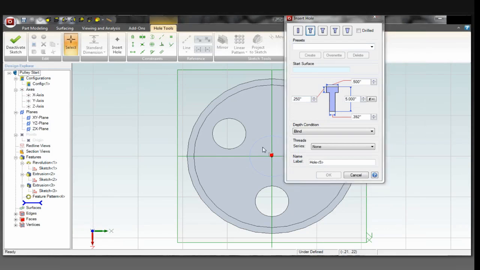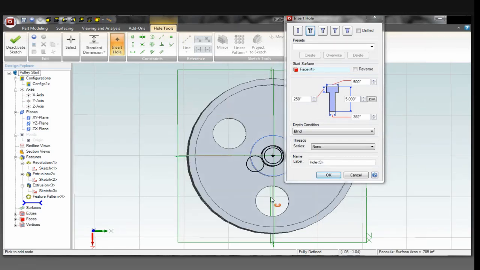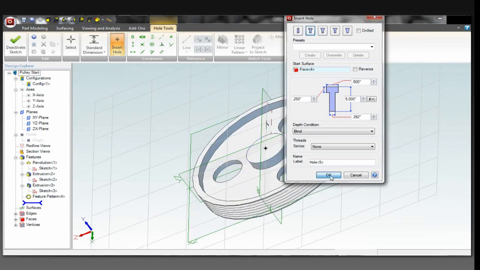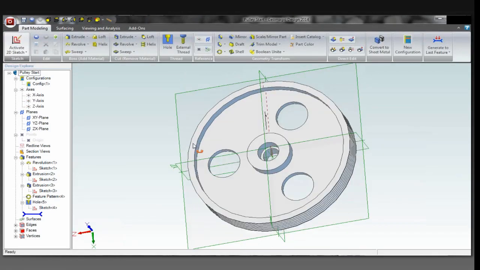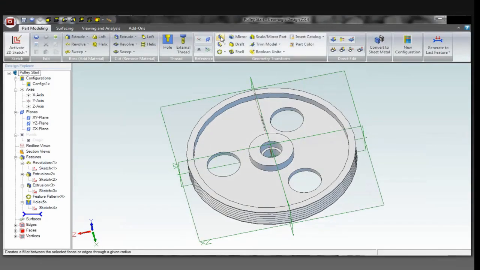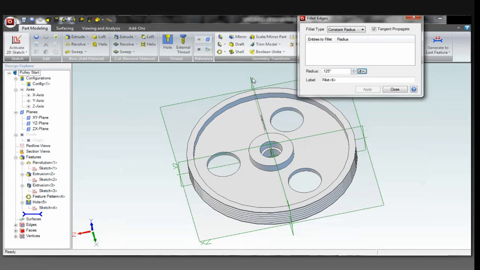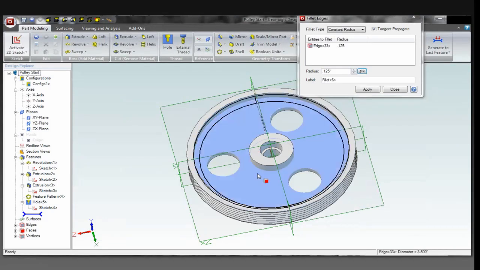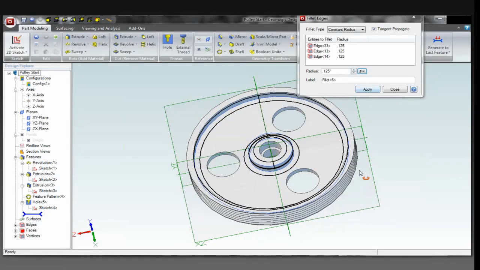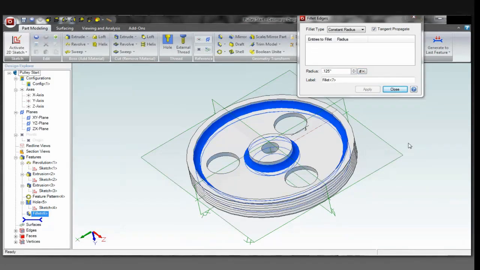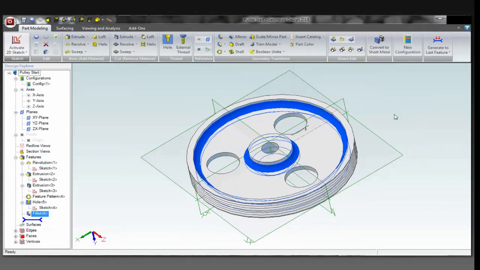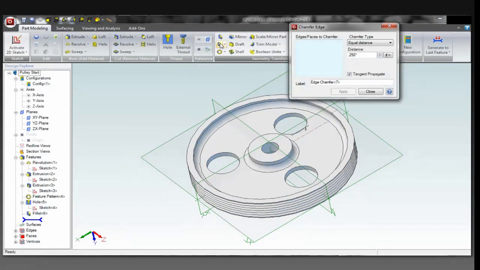That's asking me what surface I want to place that hole on and where I actually want to put it, and it's going to be right there. And once again, it's giving me a preview of what that hole is going to look like. When I accept it, it builds for me, and we're ready to go here. So just add a couple of finishing touches to it. I'm going to place a couple of 1/8 inch fillets on some of these surfaces. And apply. And close. I'm going to add a chamfer to this edge right here.